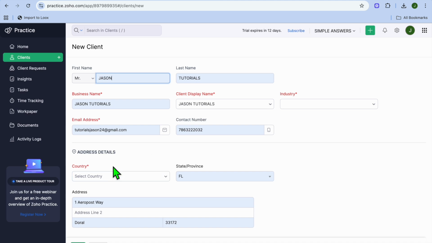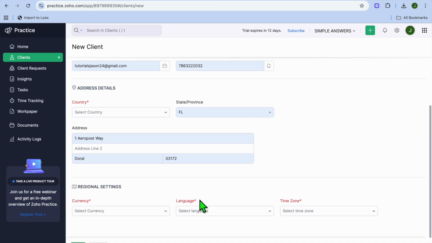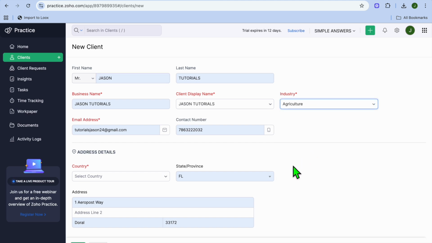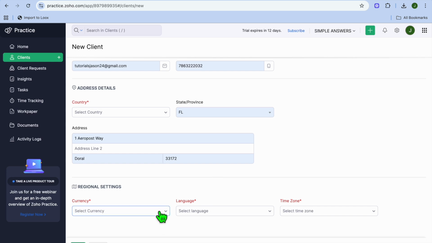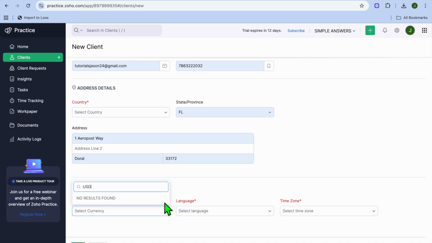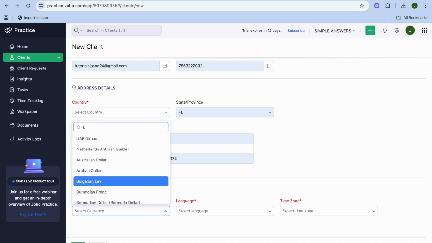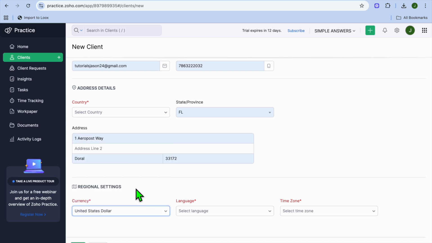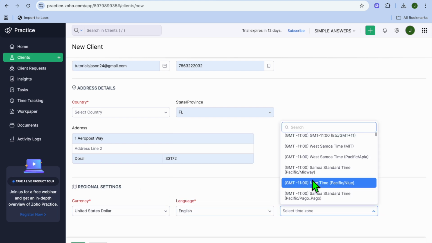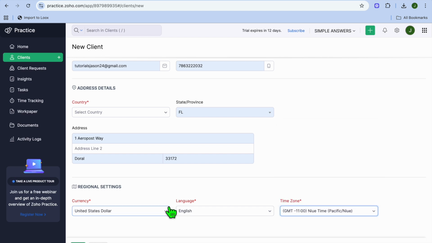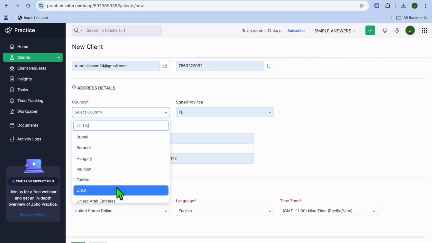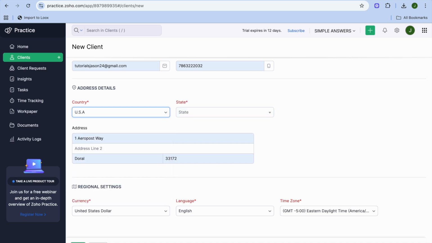You can select the currency. So for example, I'll just type in USD. So let me find the currency real quick. Then you can also select the language, and you can select the time zone as you can see right here. Now, after adding all of the necessary information, all you'll need to do now is tap on next. So let me add in a valid state. Then we'll tap on next.